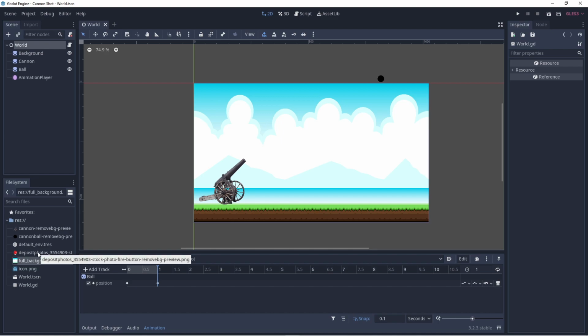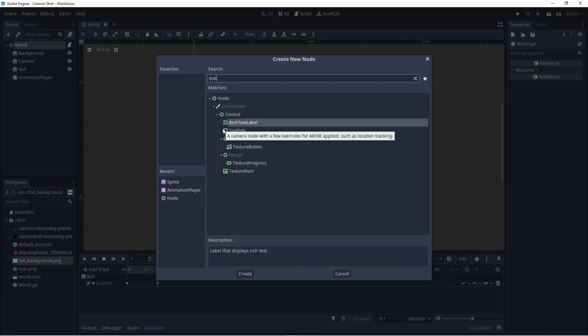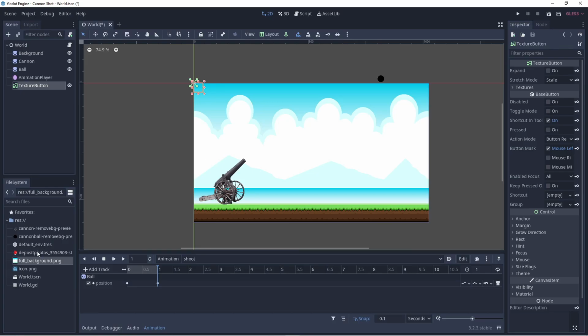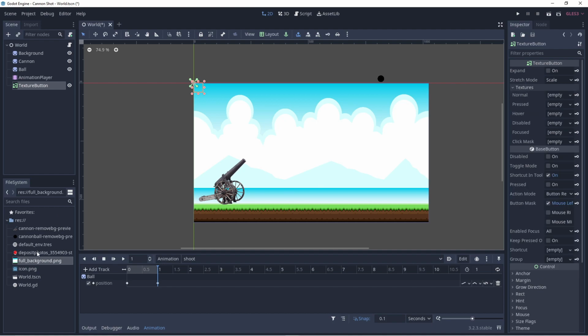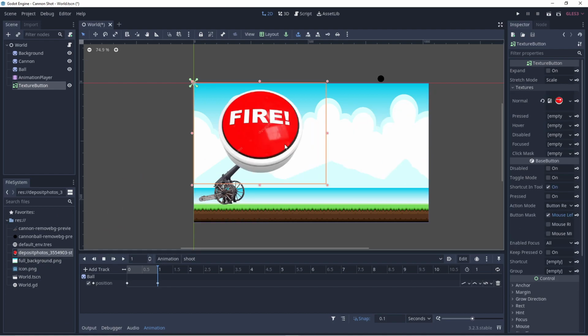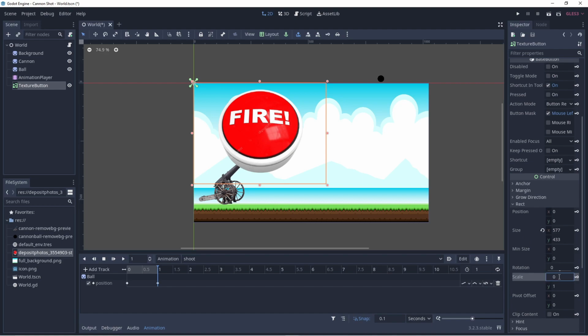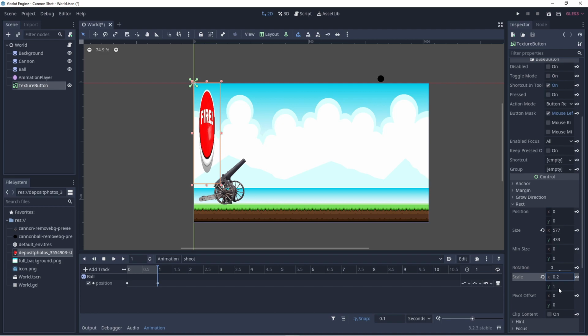So let's add a texture button node, and then the texture we'll give it is the fire button texture, which I have ready. So there's our texture button node. If we expand the textures on the right, we can see the normal texture. Let's drag our fire button onto the normal texture. It's huge, so let's resize it. I'm just going to go to the rect and scale it down to a 10th or a 20th.